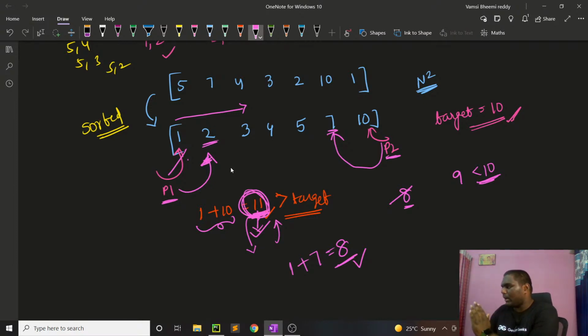I need to move my p1. Yes. Okay, now what will be my current sum? It's 3 plus 7 is equal to 10. 3 plus 7 is equal to 10. Can I say that?